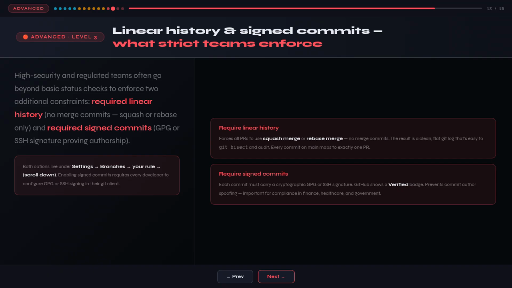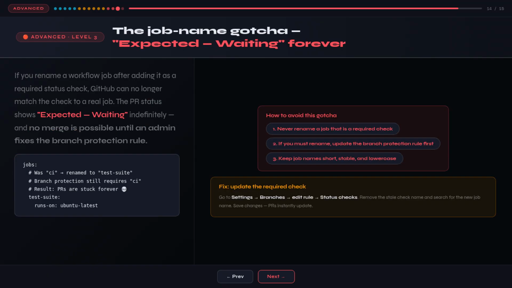Both settings come with real operational overhead. Developers must configure signing in their Git client, and every merge strategy choice must be enforced consistently. But for teams that need them, they provide meaningful protection. Here's a gotcha that has locked PRs and frustrated teams at organizations that didn't know about it.